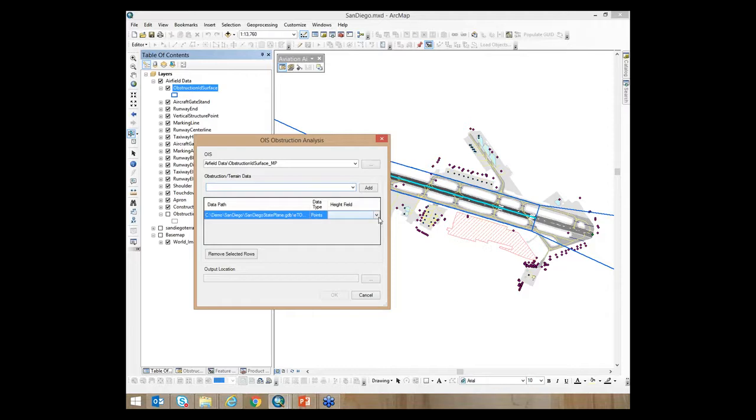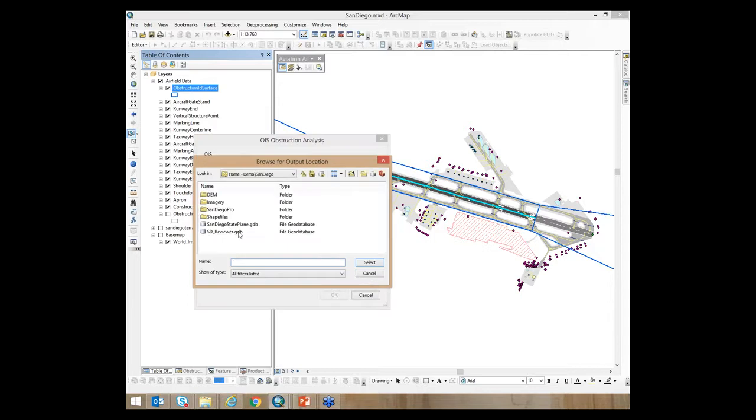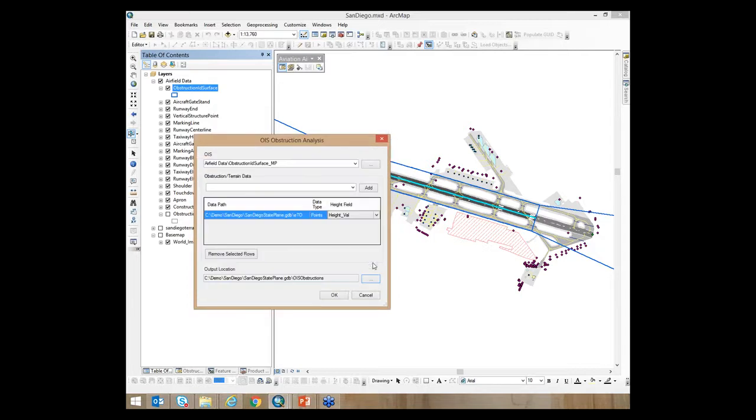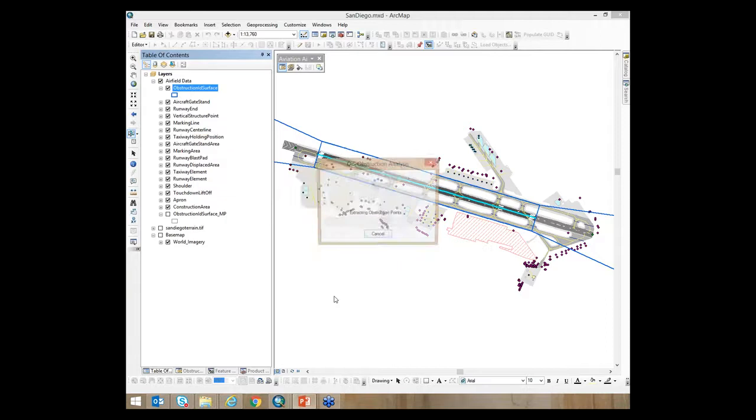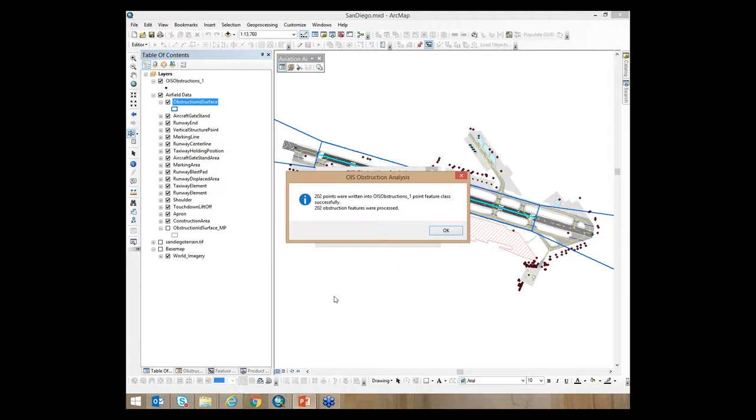In this case, I know my data was collected at the elevation of the obstruction, and then there's a height value, which is assigning the height of the obstruction beyond the elevation. Now I'm going to define a database just for my output, and I'm going to click OK. And once again, very, very quickly, even before I can say anything, the obstruction analysis has been finished.